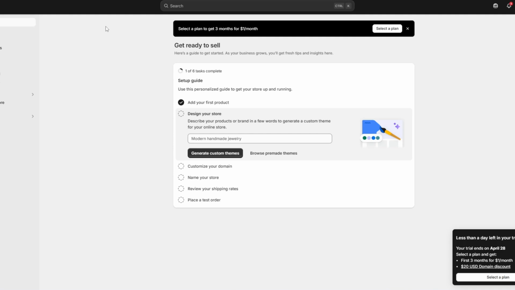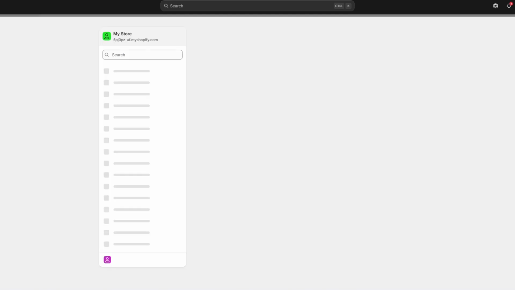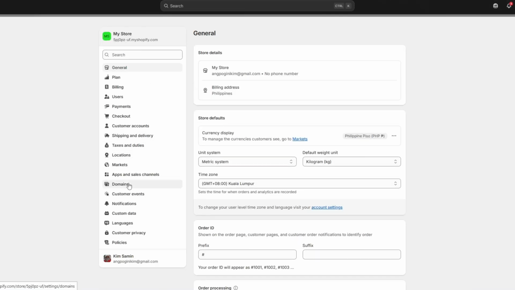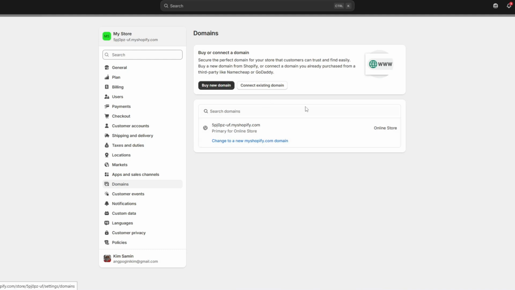After making changes, you want to head back to Shopify right here. And simply inside, you just want to navigate to the domains and click on verify connection. Once again, since I don't have any domain connected, that screen or that option won't show up right here.